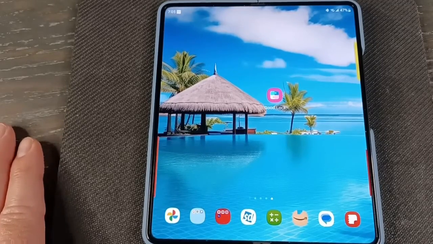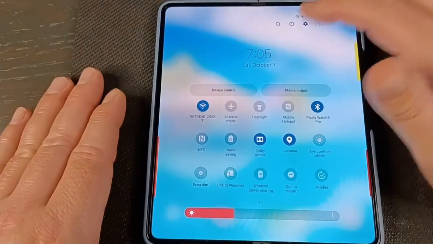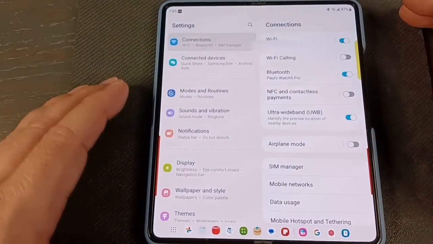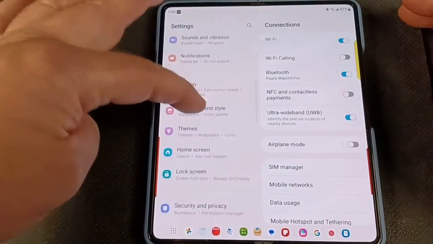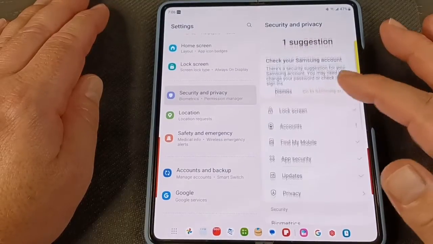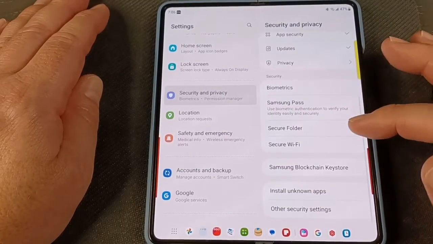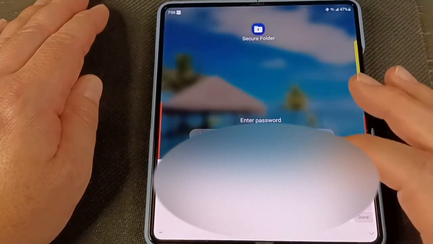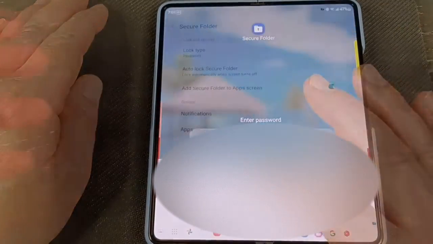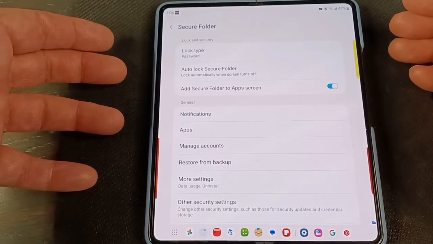So let me just show you how to set it up and what you need to do, because I already set it up. Sorry, I couldn't wait for you. So we're going to go into settings here and security and privacy. And we're going to scroll down to secure folder, which is right down here. Click on that. And then I'm going to put in my password. It's now into the secure folder here.